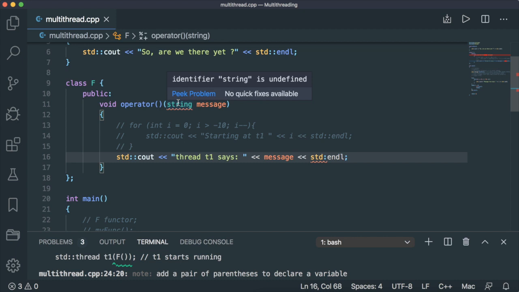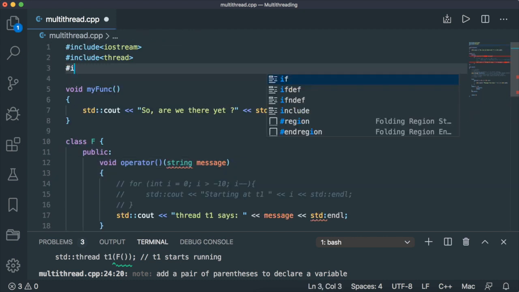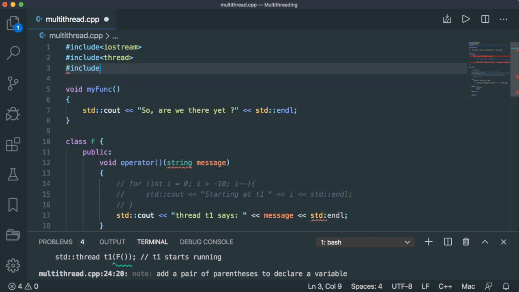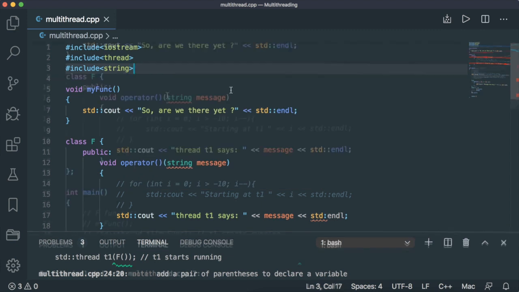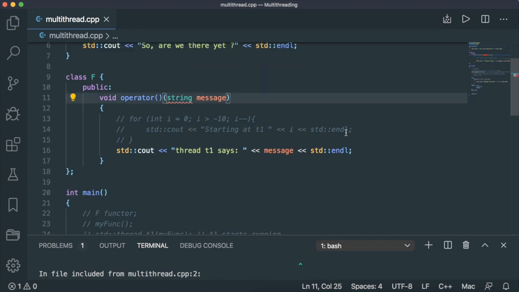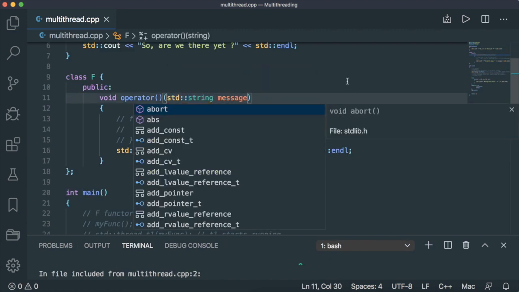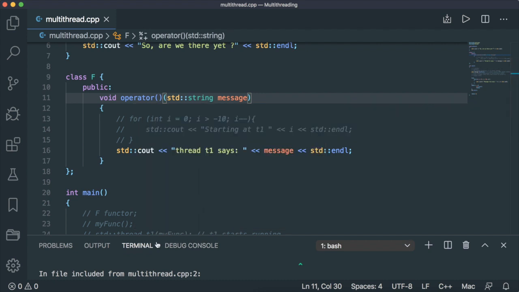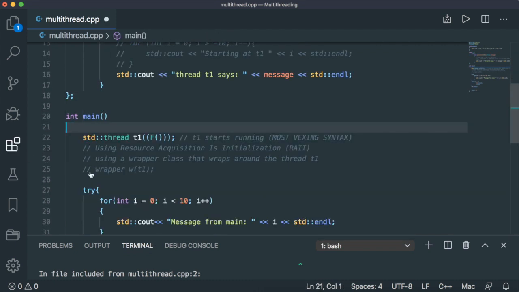Now why is it yelling at me? Oh, I think I didn't include it. Maybe we should include a string right here. So it's yelling at me right here. Pull in std as such. There you go. Let me clean everything over here.